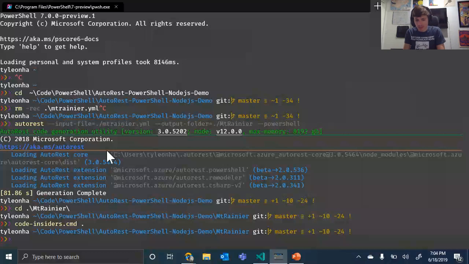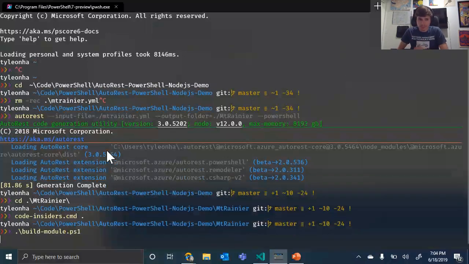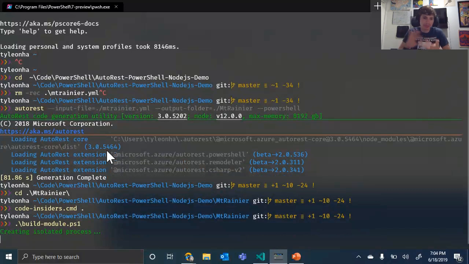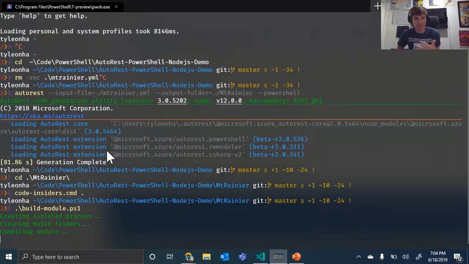Once I am in this directory, I can run the build module script, and that will build the module because the module that is generated is a C# binary module. So it's going to build the C# projects, compile them into a DLL, and then you will be able to import that into a PowerShell session and run the commands from it. So it's building it, and while we're waiting for that, let's just go back to the code.